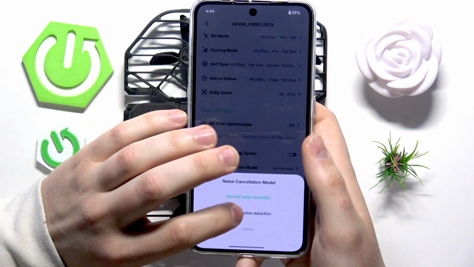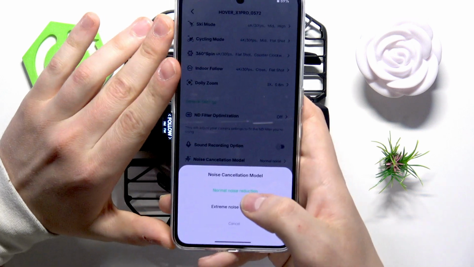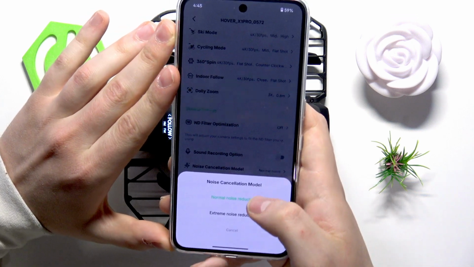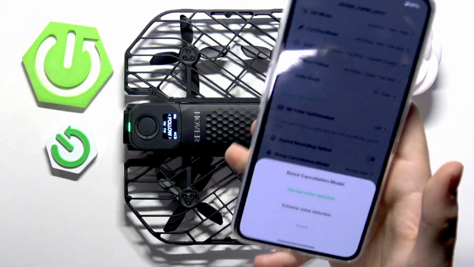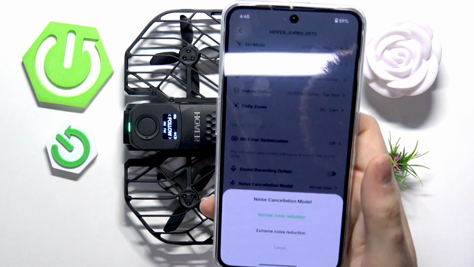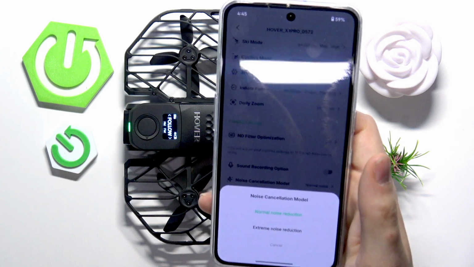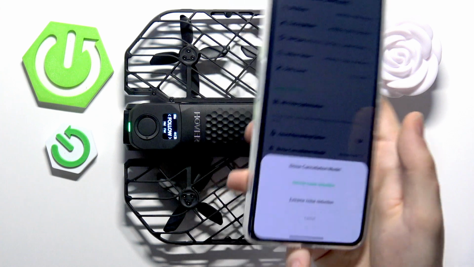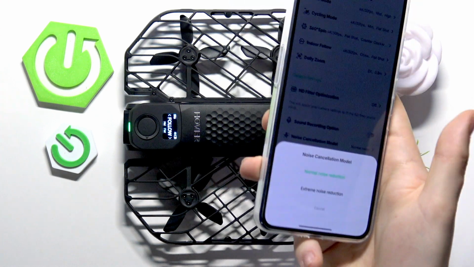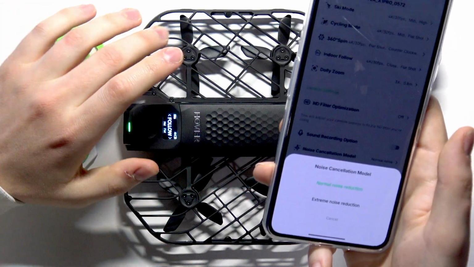Now tap on it to launch this little selection here, and if you set it to normal noise reduction, it won't work as aggressively, and you could even say that this mode stands for it being switched off, since I haven't been able to spot any significant difference with or without it. So, well, anyway.